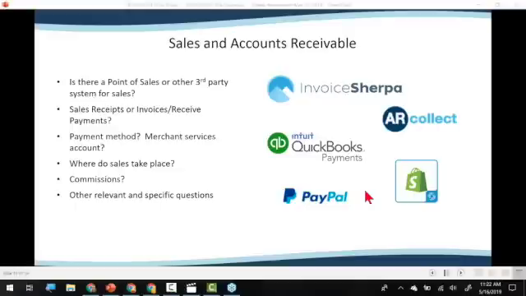Does that integrate with QuickBooks well? If not, sometimes I'll have a third-party merchant services account where it comes over each individual one instead of batching it. So reconciling at the end of the day is terrible. So talk to them about some of those things.